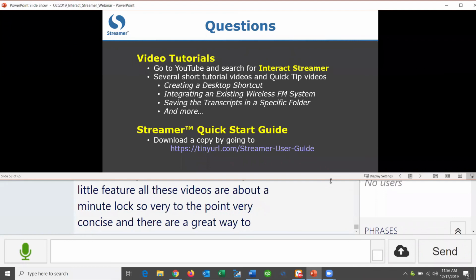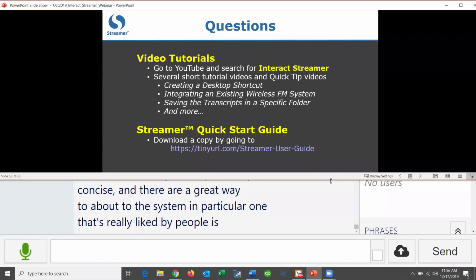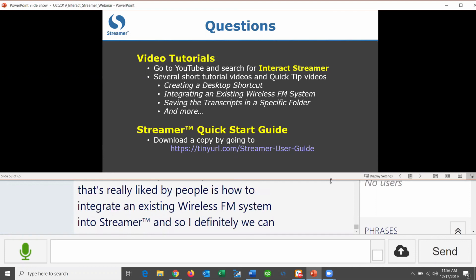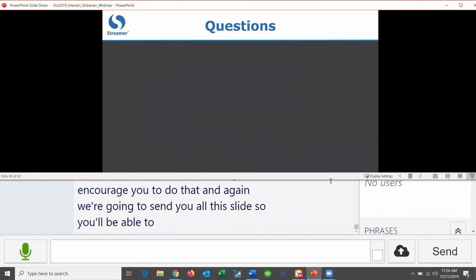In particular, one that's really liked by people is how to integrate an existing wireless FM system into Streamer. And so definitely we encourage you to do that. And again, we're going to send you all this slide so you'll be able to see that.